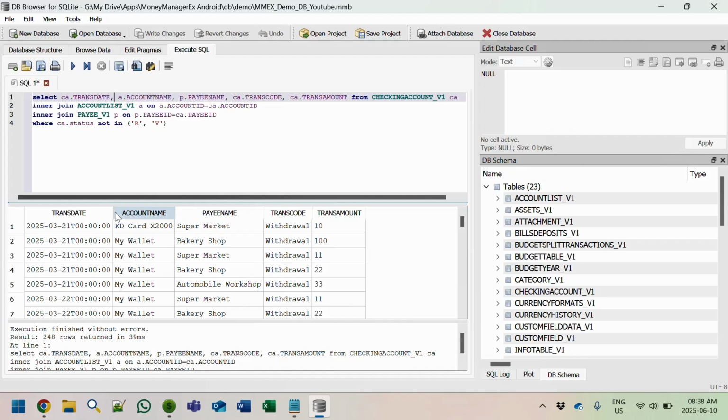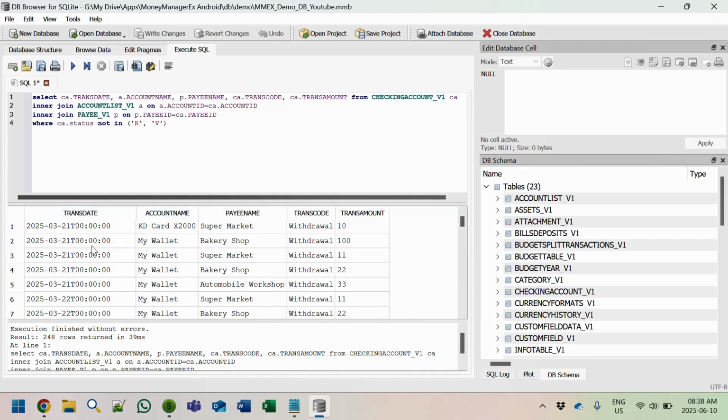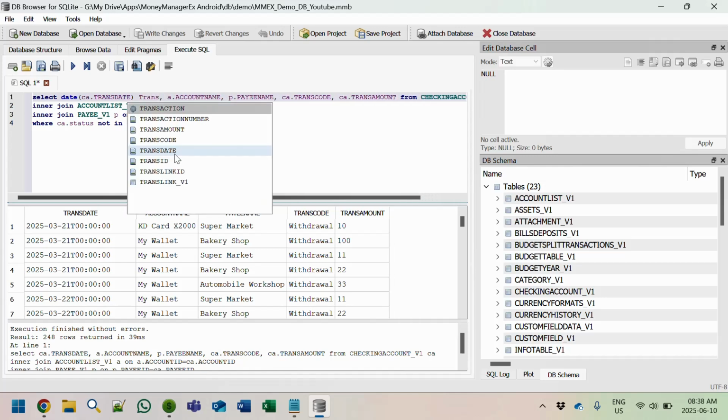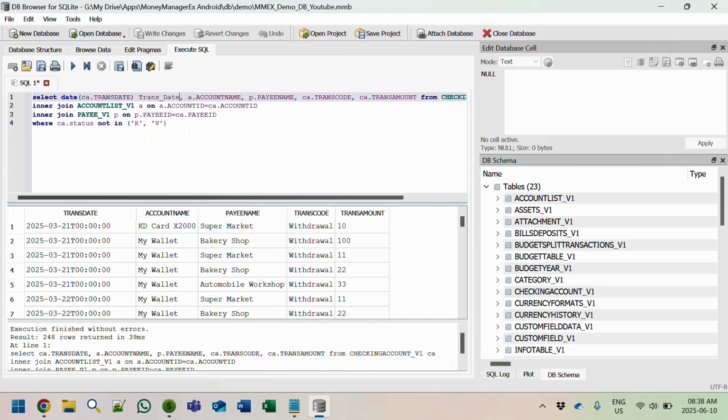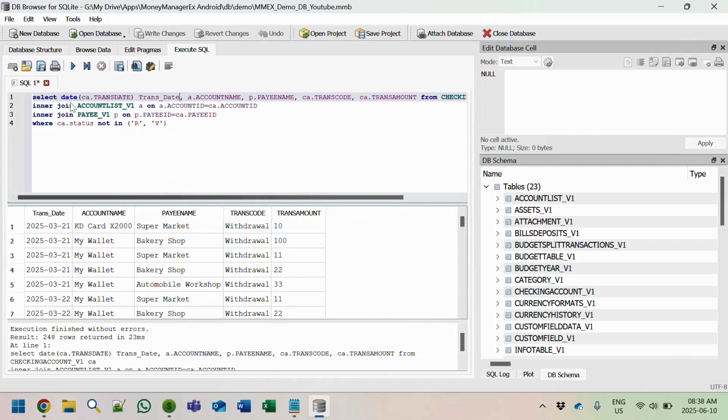So here if you look at trans date, you have date and time as well. Here I want to use only the date. So what I will do, I will type date as a function, and I will use the close bracket, and this I will call as trans underscore date, maybe. Yeah, just execute. So this will bring only the date.